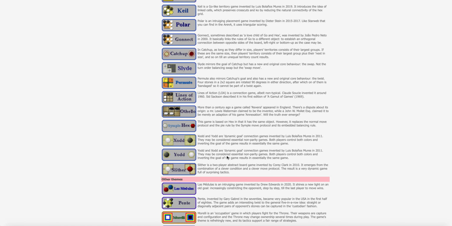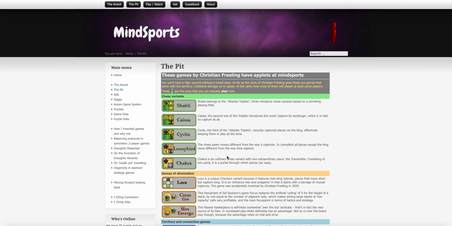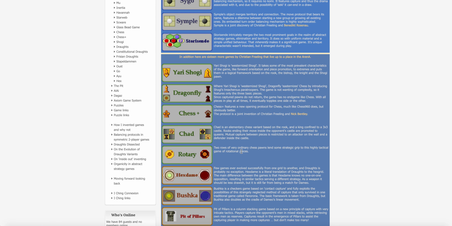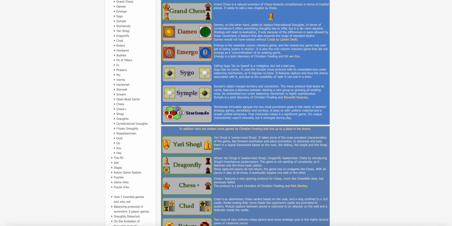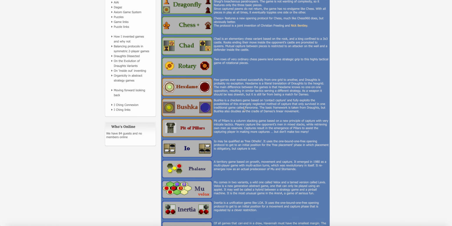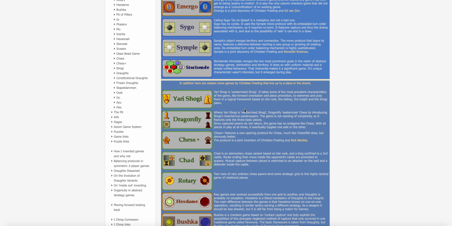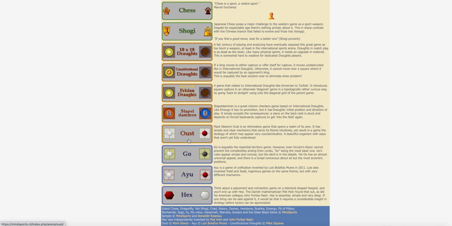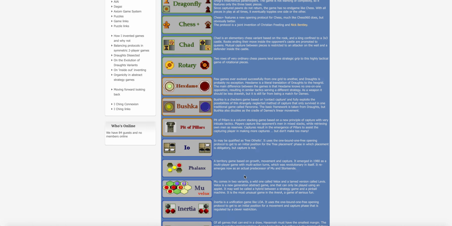So without further ado, let me just explain a bit about how you get to the game. When you go to mindsports.nl, there are 2 different sections of games available here. Primarily, they're divided into the arena. In the arena, these are kind of the bona fide classics, the very influential games, a lot of creations from Christian Freeling himself, but also classic traditional abstract games. Like down here, you can see chess, shogi, drafts, Go, hex, etc.